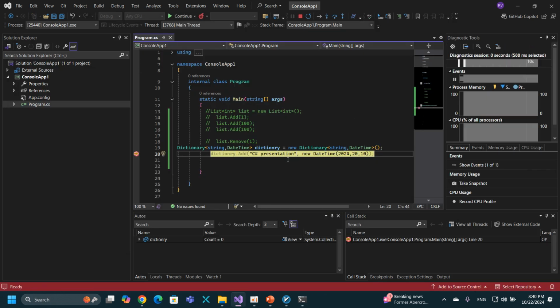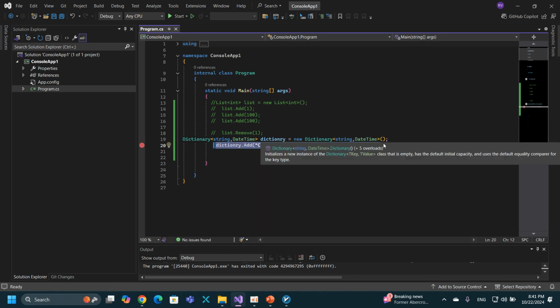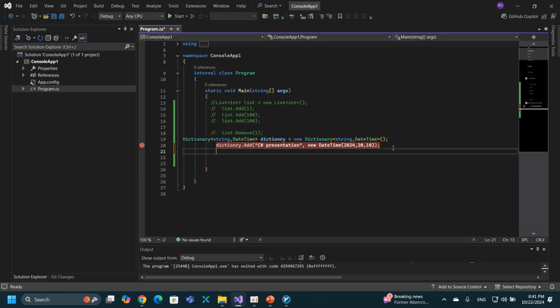Let me see the result. Oh, I think it was because of these quotation marks. I used a single quotation mark, but I had to use a double quotation mark. So let's create another item with another title, for example, going to gym.